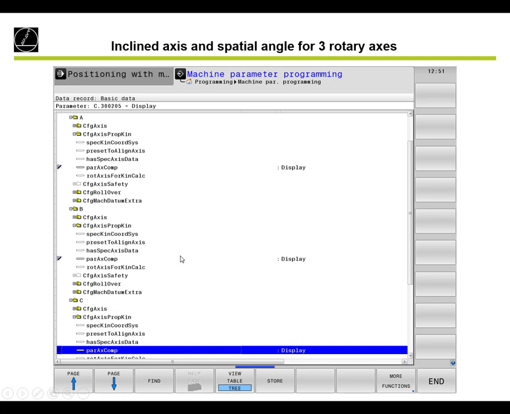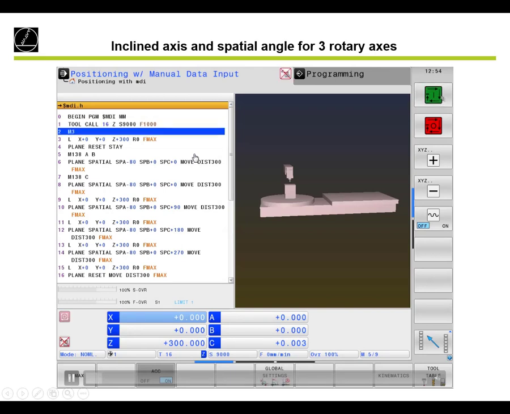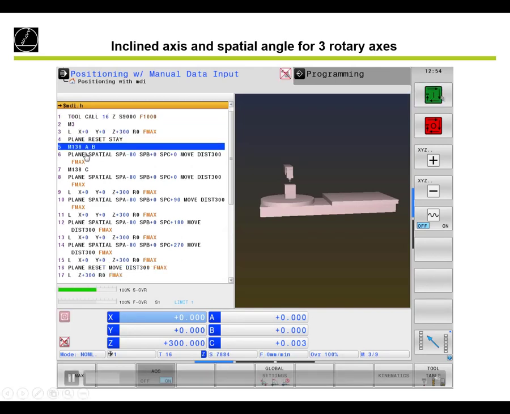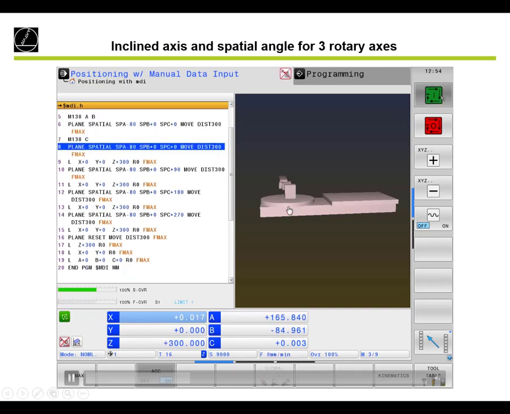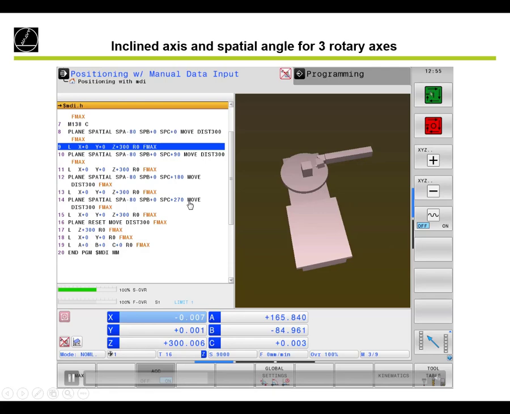Also, a new parameter is for inclined machining for a machine with 3 rotary axes. So you can activate in the machine parameter the parxComp display. And then you can use the third round axis also for tilted machining. So, for example, you can decide with the M138 with which round axis you want to work, for example here the A and B. Then I can work with plane spatial just using the A and B axis to make my tilting. And in the next step, I want to use the C axis to come to the next side. And that was not possible in the past.